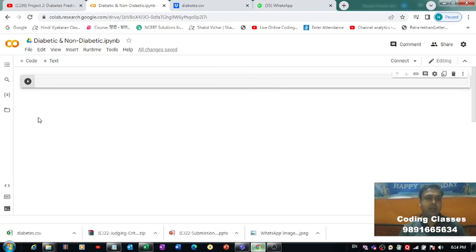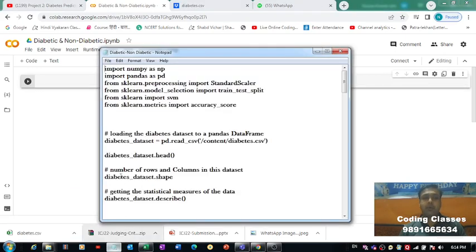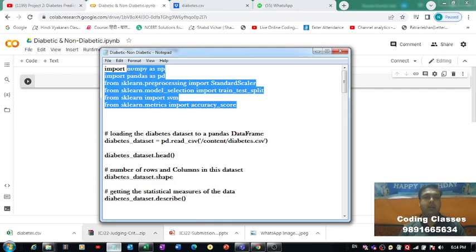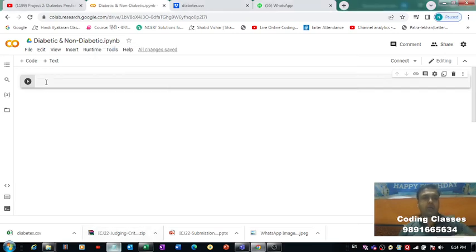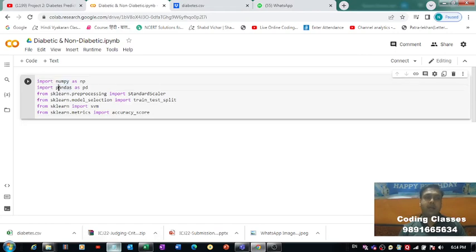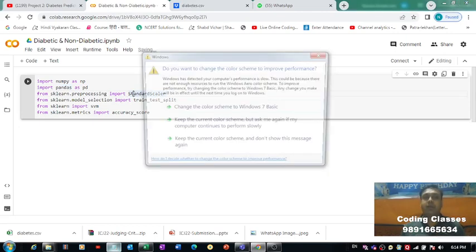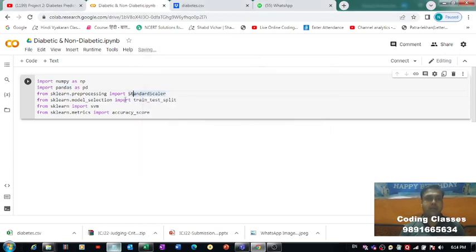So let me come in this very first cell and let's import all the packages that we require for this project. So we require NumPy, right? Pandas for reading the CSV file which I just showed you. Then there is this standard scalar function that we'll be using for standardizing the format of the data present in the CSV file. Then there is this function called training testing split, which we'll be using for splitting the data into two parts, training data and testing data.